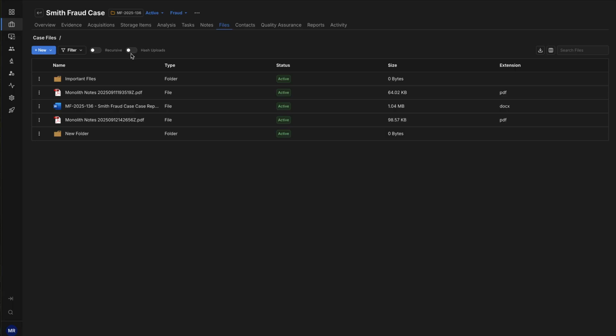This next button here, hash uploads, when this is toggled on, when we add a new file, Monolith's going to pull the hash out for us. So that can be helpful if you are keeping track of the hashes. Just be aware that it does sometimes make it take a little bit longer, especially if you're on slower internet speeds. So keep that in mind for toggling this on or off.